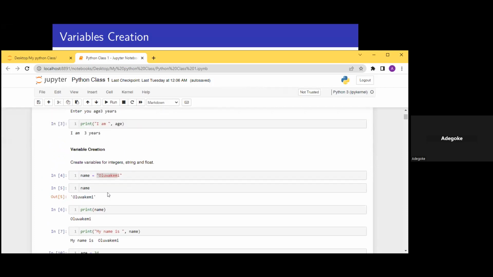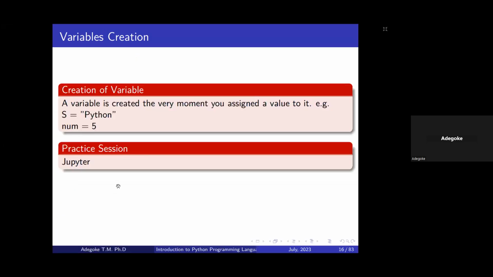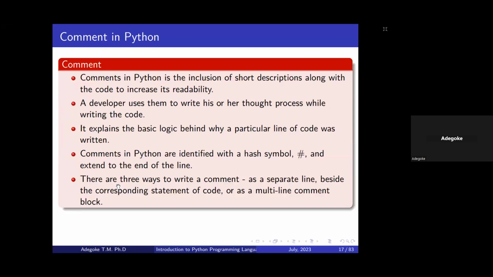A variable is created the very first moment you assign a value to it. But in Python, there are different ways to declare variables, which we will look at later on. So we want to talk about comments. A comment is a way of explaining our code. We want to explain our code.